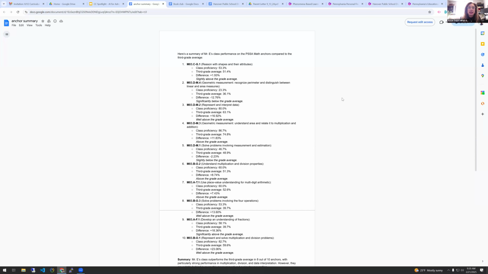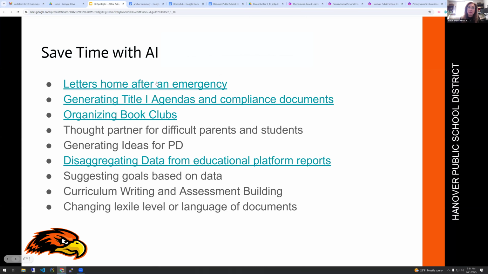So you can use this for whatever reports you have. If you have Study Island or AIMSweb or DIBELS or whatever you have, as long as you've redacted the student identifiers or the teacher identifiers, you can then upload any report, even if it's a PDF, to Gemini or OpenAI, and that's going to allow you to interpret different reports. So I just wanted to bring that to your attention. I bet a lot of you are already doing that.